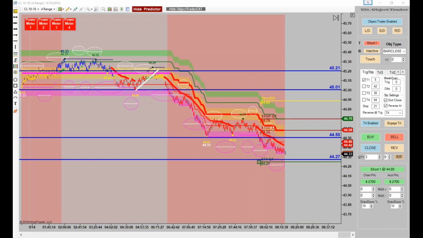Speed it up a little bit more, it looks like. You'll notice that they bounce quite a bit off those predictors. Now when they're going sideways, not as much, but see, this is stair-stepping now. May not get it. We'll find out. I just wanted to show you what we've built into Object Trader. This is a new feature that we've added, a reverse at even a target.